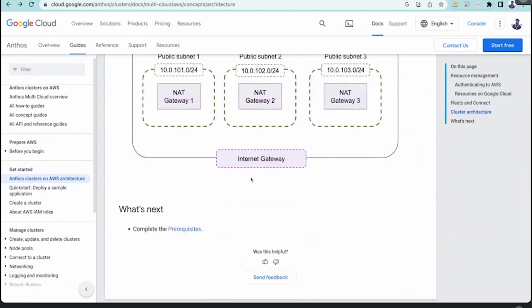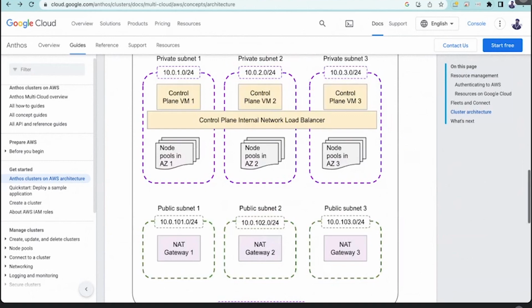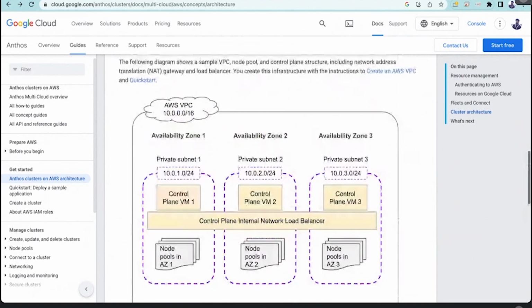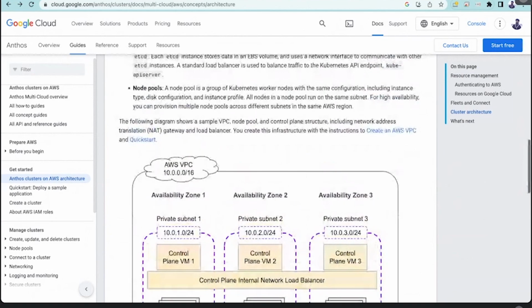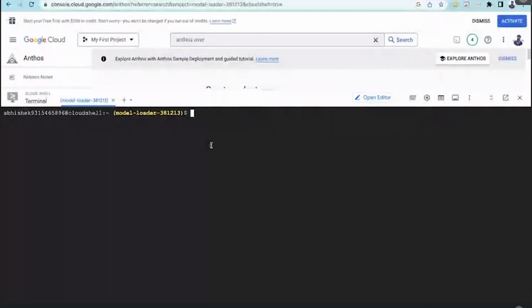And after that we'll set up some Connect Gateway so that it can communicate with your Anthos cluster which is present in the AWS environment, and we'll deploy one sample Nginx workload in that particular Anthos cluster.